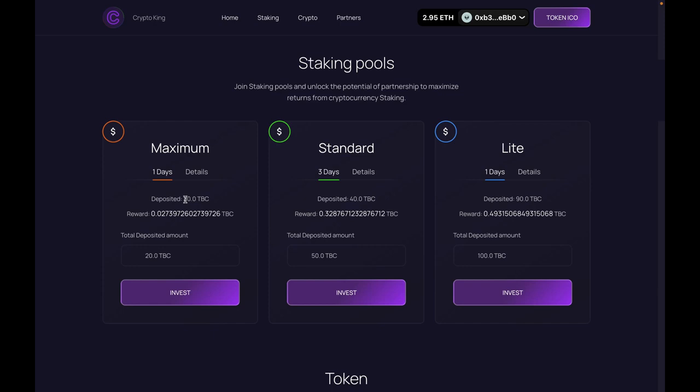So the account I have used for connecting, with that account I have deposited 20 tokens, and that's what is reflecting, and this much reward I have earned so far after staking 20 tokens. In the standard one, you can see I have staked 40 tokens and the total number of tokens staked in this particular standard is 50.